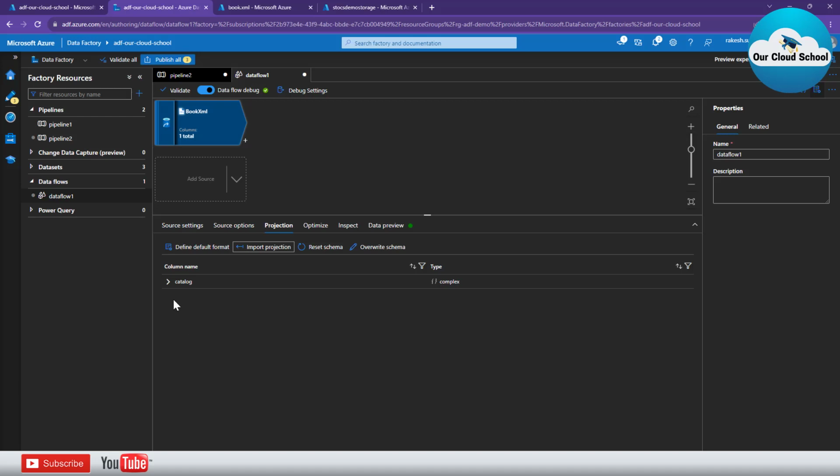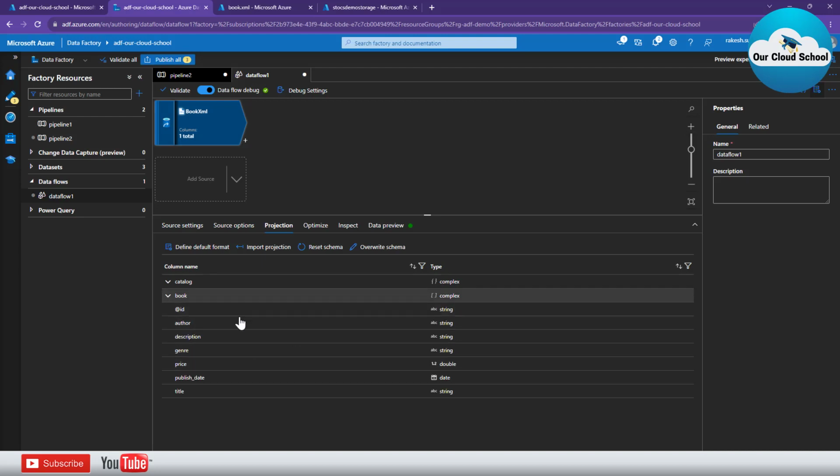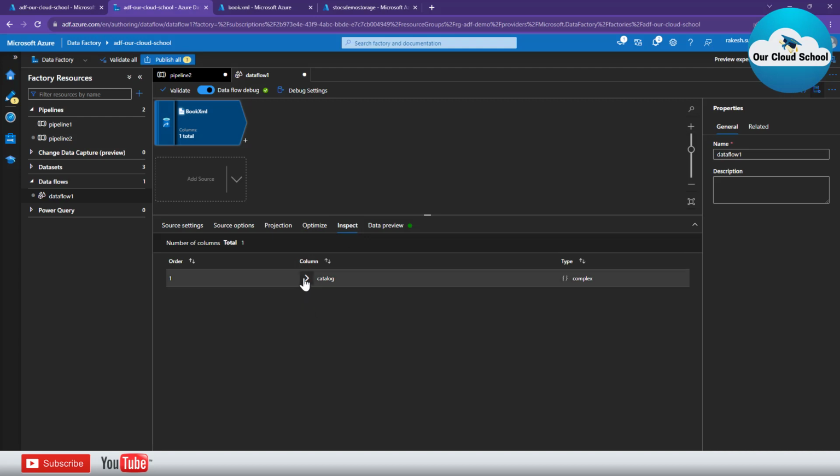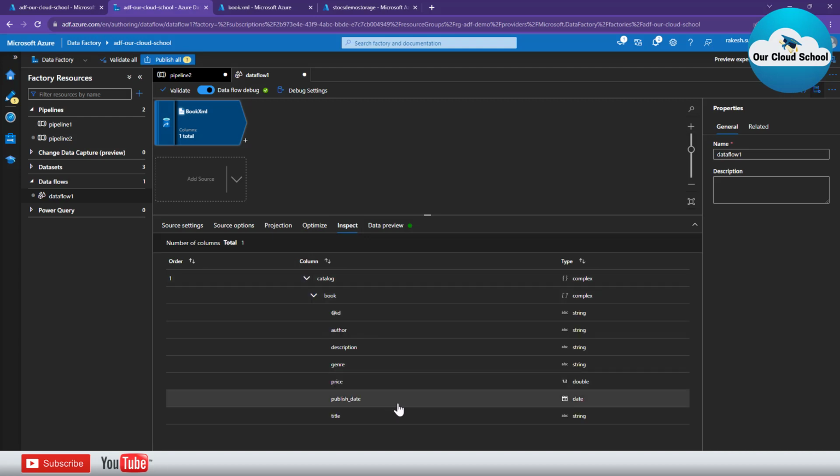So as you can see, I have the XML schema which contains the catalog as a column, and after that we have the books, and then within the book we have various attributes like ID, author, description, and then price, right? Next, if you would like to perform any kind of partition, you may want to specify the partition information. In this case, we don't want to specify any kind of partition.